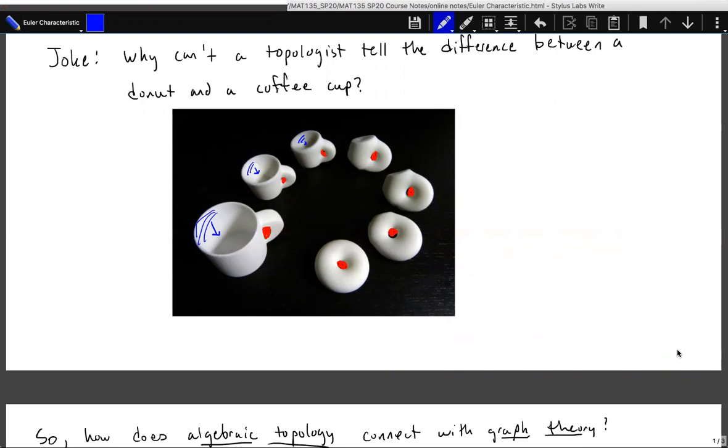So as that lip becomes smaller and smaller and smaller, it eventually disappears and becomes that edge of that donut here. So this edge is where that coffee cup lip used to be. So to a topologist, the coffee cup and the donut are actually the same thing. So that was a brief introduction to topology.